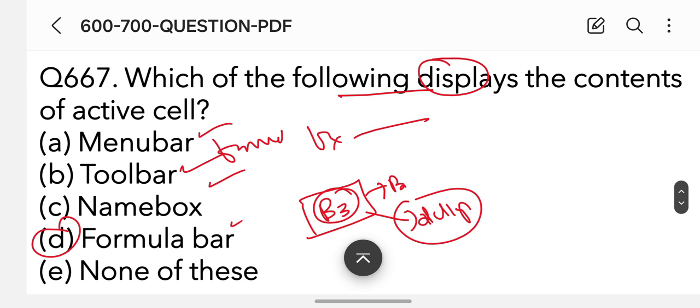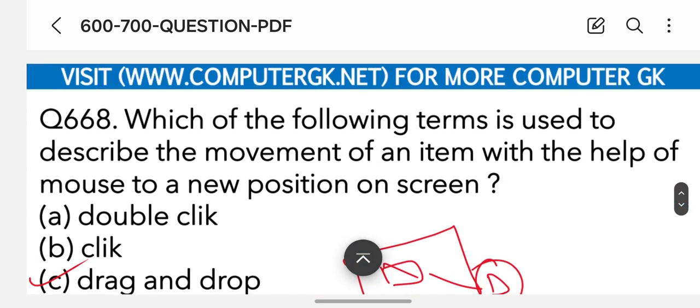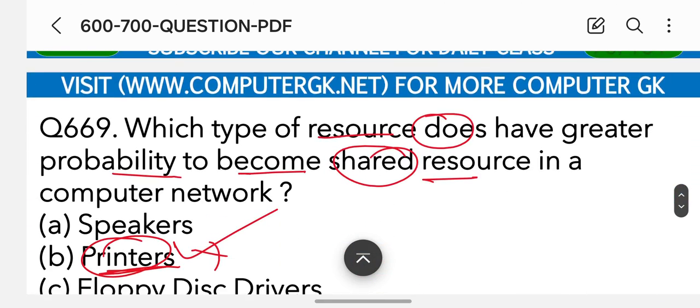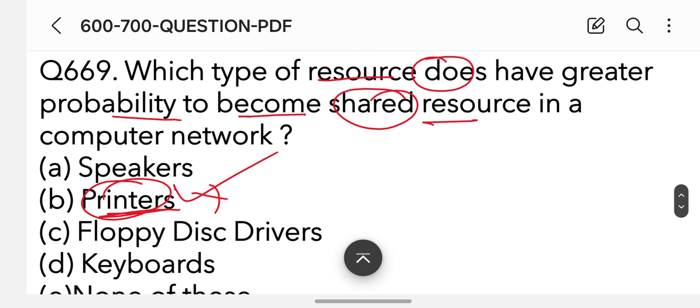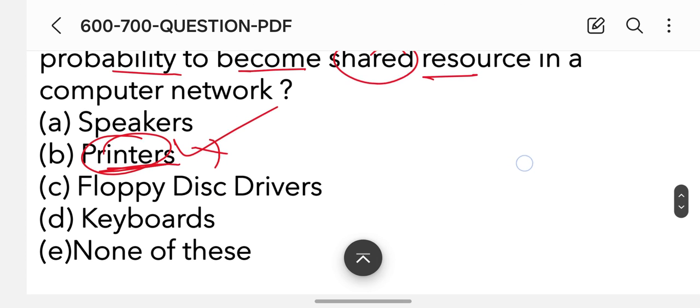Which of the following displays the content of the active cell? Menu bar, toolbar, name box, formula bar. Right answer is formula bar. Which type of resource has a greater probability of becoming a shared resource in a computer network? A, speaker, B, printer, C, floppy disk drive, D, keyboard, none of the above.